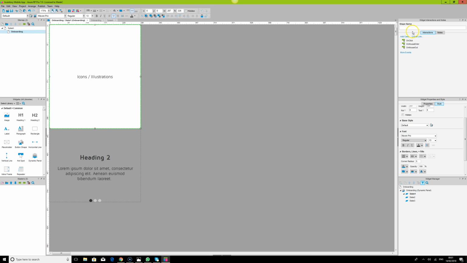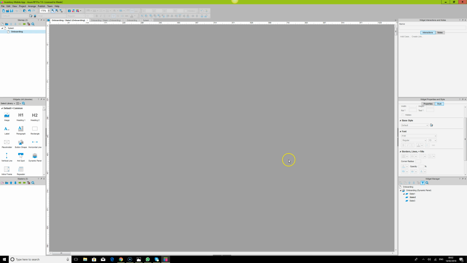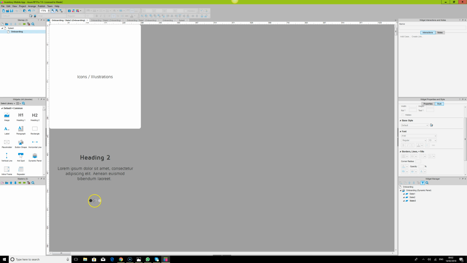And what we're going to do is name this shape as well. We're going to say onboarding slide 1 banner, and I'm just going to copy this so I can use it for the second one. Also, before I do that, I'll copy this and put it in the second state and in the third state.